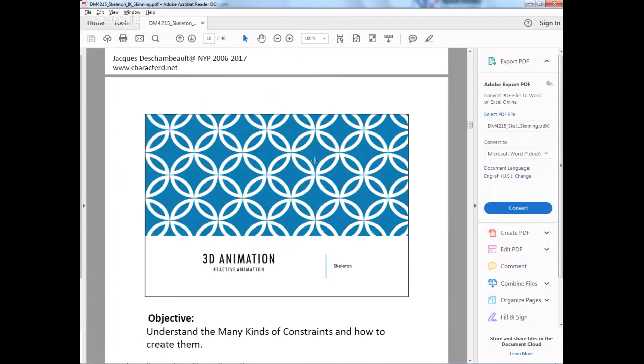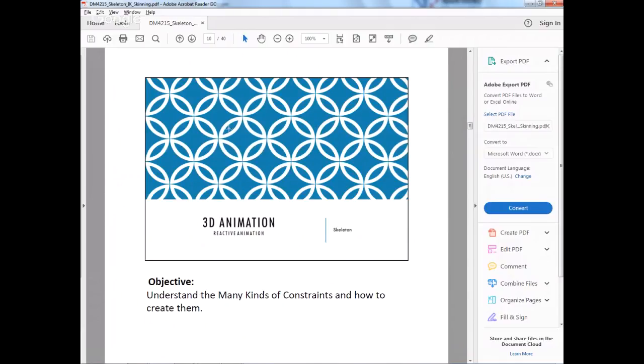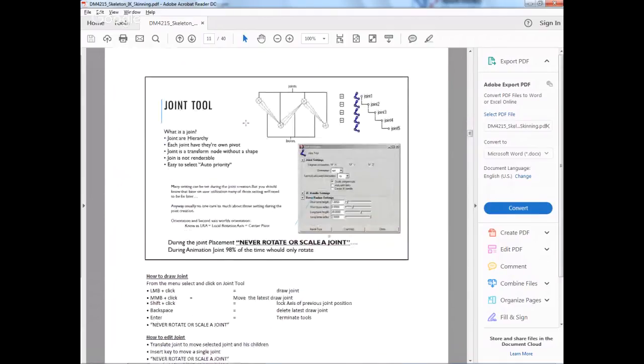But now what we will do is we will learn the other side of the thing. So how the joints are working. Like I say to you guys, what is a joint? Joint is hierarchy. Each joint has their own pivot. Okay, quiet please. Joint is a transformation node without a shape. Do you understand what it means? It's not measurable. It's kind of a group, but it's not measurable. There's no shape, so it's not measurable and easy to select. Okay, so let's see what it does.